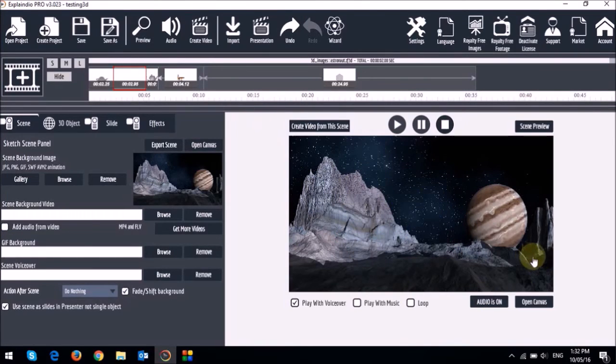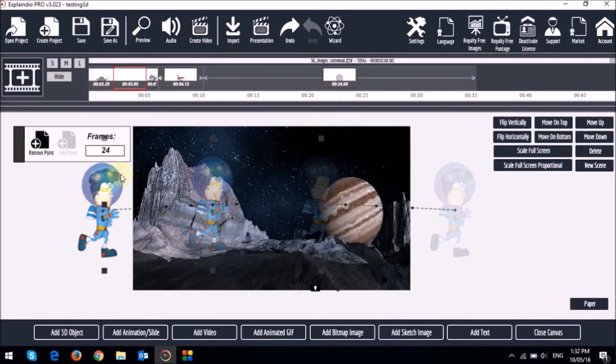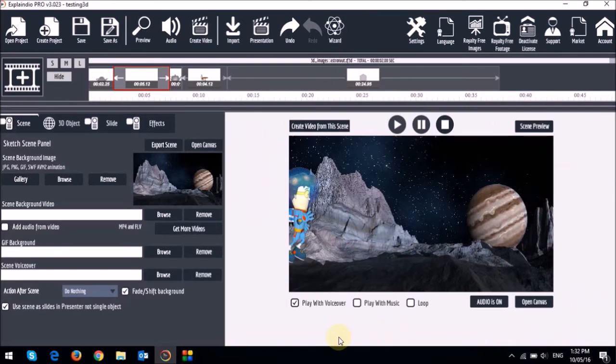As you can see, it moves too fast. So if I open the canvas, I can just decrease the, or rather increase the frames. 24 frames equals 1 second. So if I increase this to, say, 50, it'll be a little slower, as you can see.